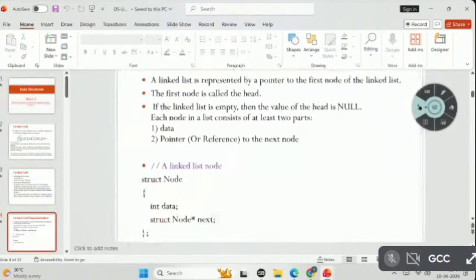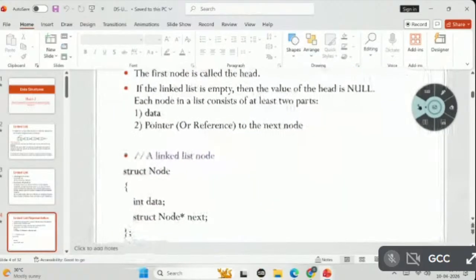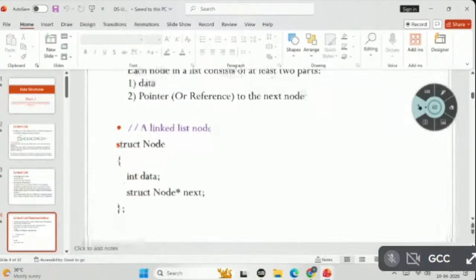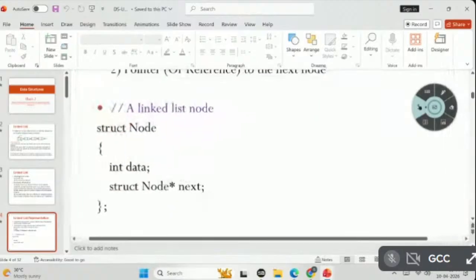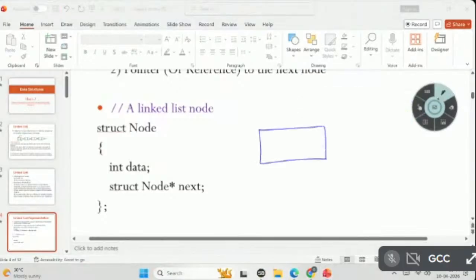Fine. Can you see this one? Yes? Are you able to see this? Now see here, you have drawn the data like this. A linked list is represented as a box, right? It consists of data field, it consists of address field, right? So here you are going to store a linked list in the form of a structure.